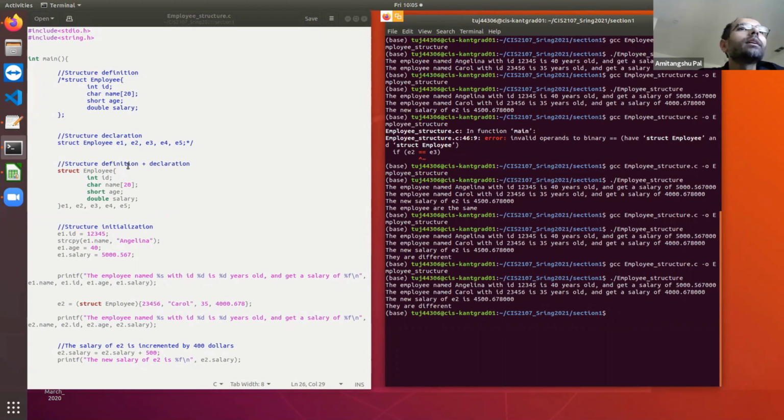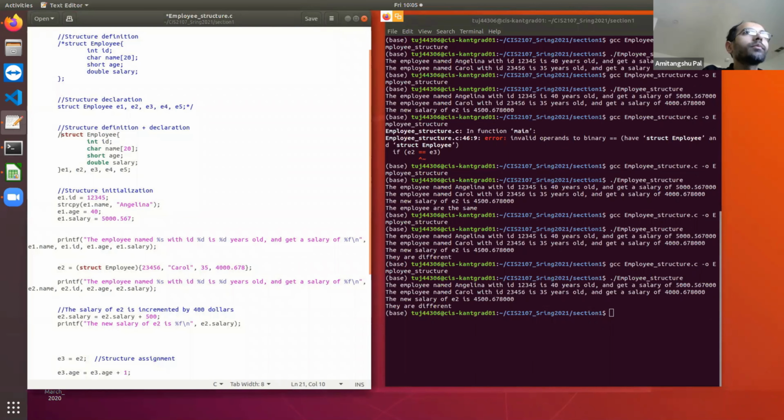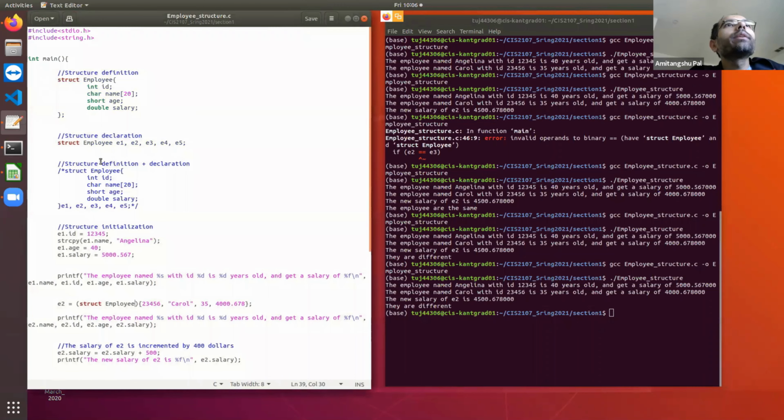Second point is that, let's go back to the previous syntax where I was declaring and defining them separately. Here, as you can see, I need to write struct employee again and again. If I want to get rid of this struct part, then I need to do a type definition. Let's see how I can do so.